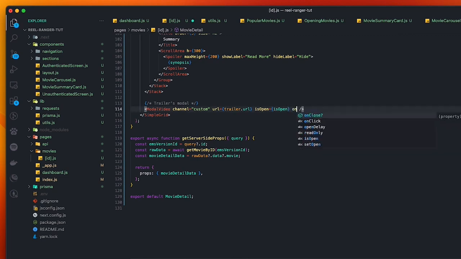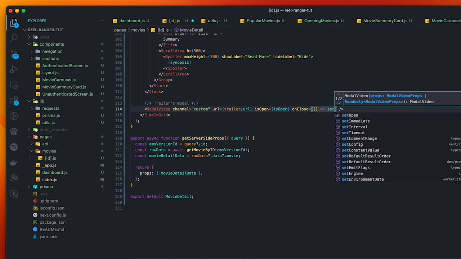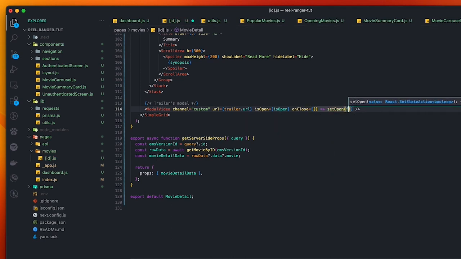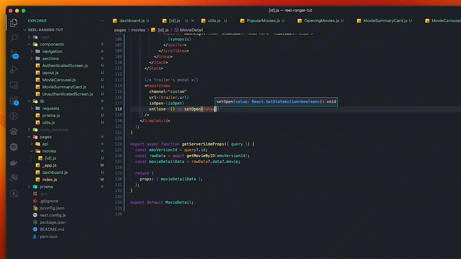We're going to have an onClose here, which is going to close the modal. So how do you close the modal? We simply set the open state to false, and we are good to go.